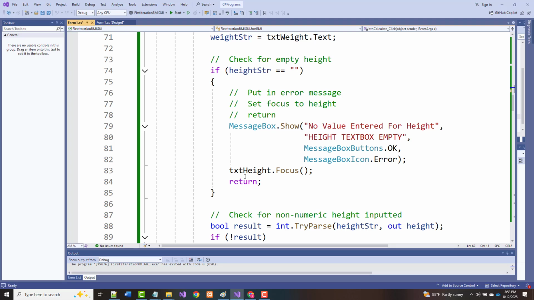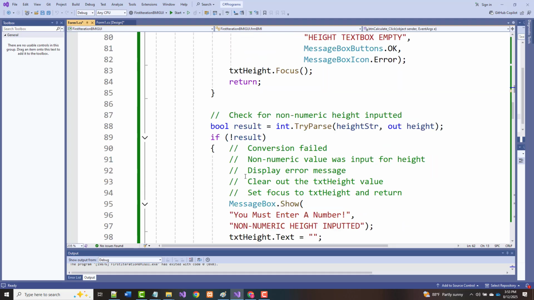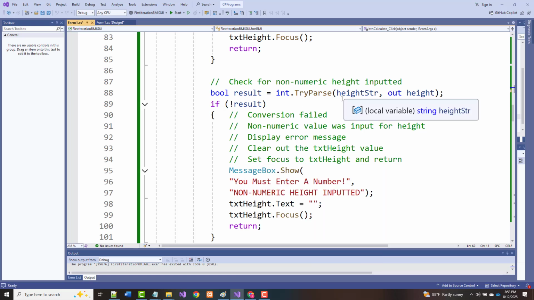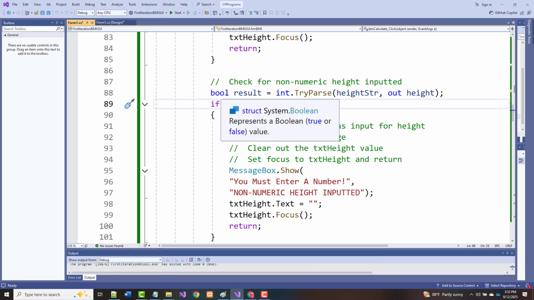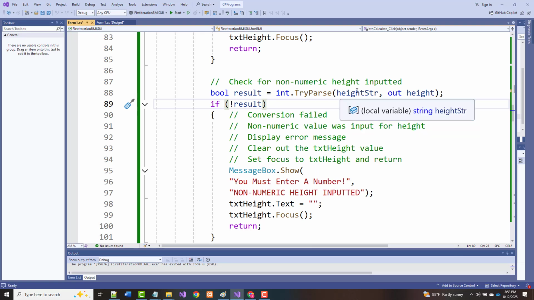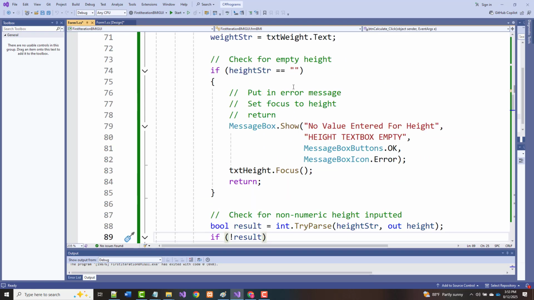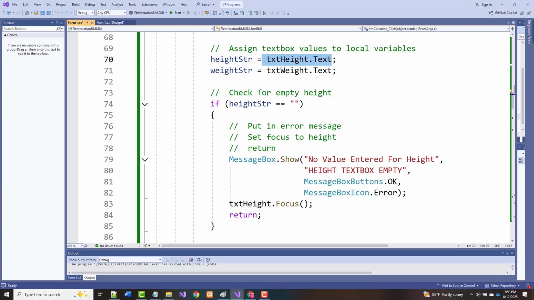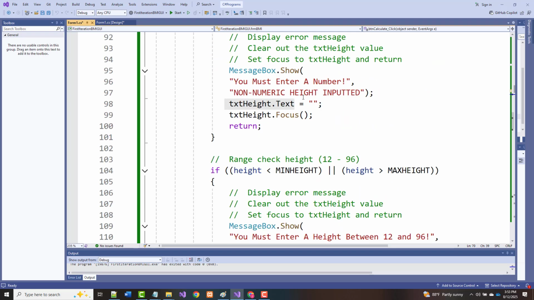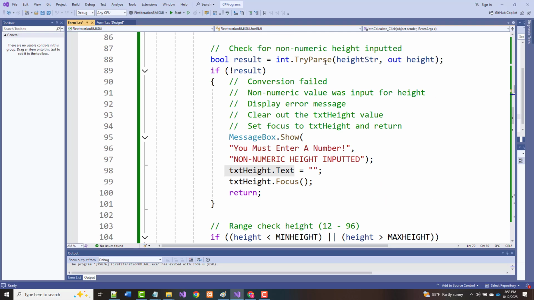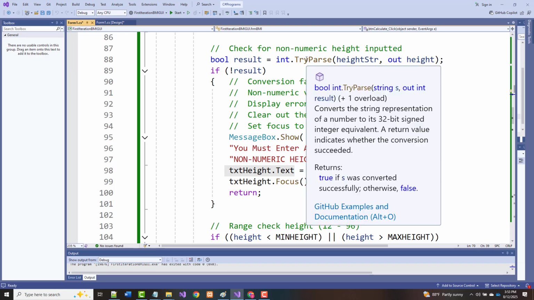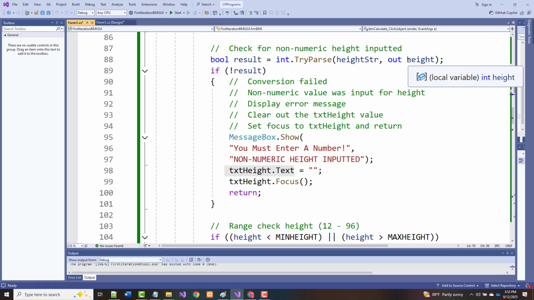All right, we do a similar thing for the weight, and we'll look at that in a moment. Then we check for non-numeric. So we come in here and we say, the result is try to parse what we put into that height string, which, if we didn't use that, is really just an alias for txt height.text. So that's saying, attempt to take the height string and parse it into an integer. If you can, put the output into height.